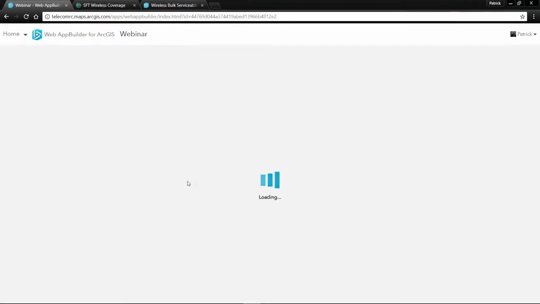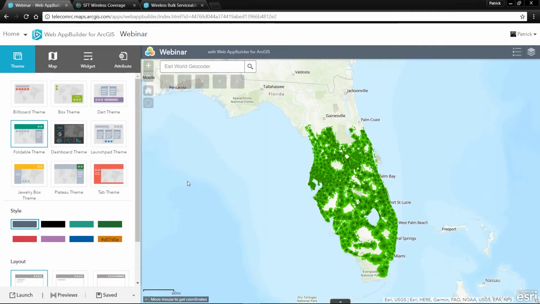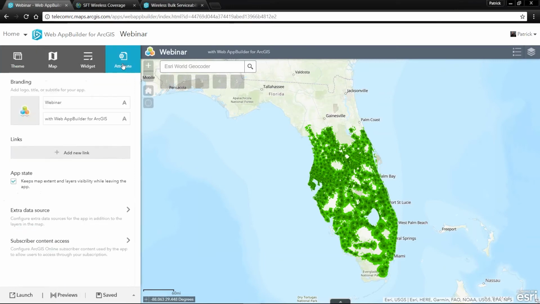So using this builder, we can add in a variety of different tools or capabilities into this application. We can also change different styling on this particular app, including changing the name. We'll just call it our coverage map app. And then as soon as we save this here, we can see that the name of the application has changed.